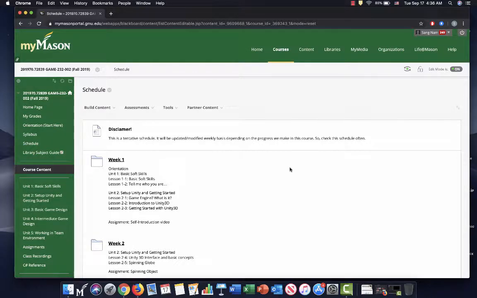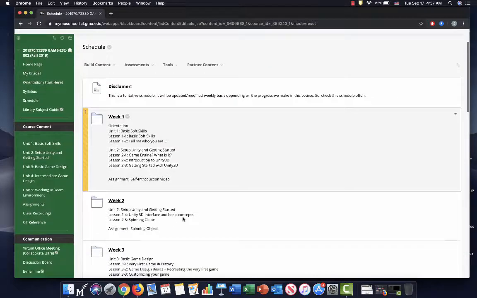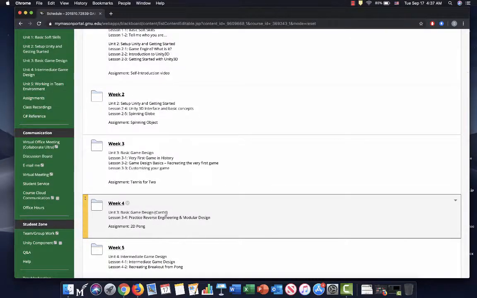Welcome to Game 232. This is week number 4. So week number 4, we will look at Unit 3, Lesson 3-4, Practice Reverse Engineering and Modular Design. And there will be an assignment, which is that you have to complete a 2D Pong game.